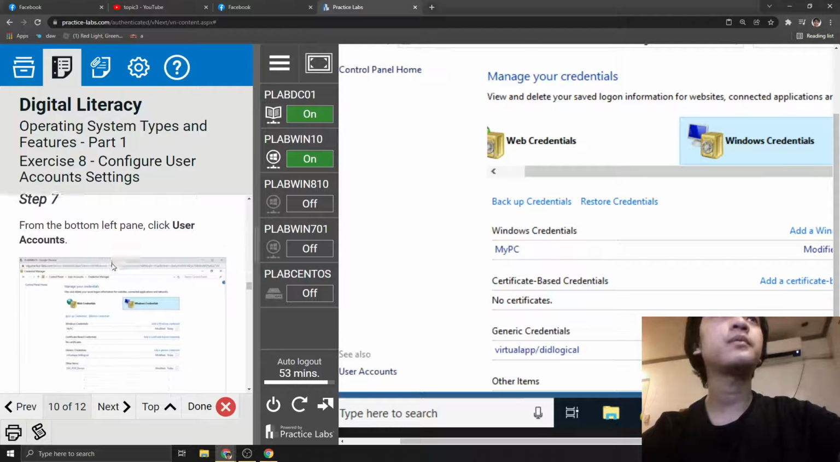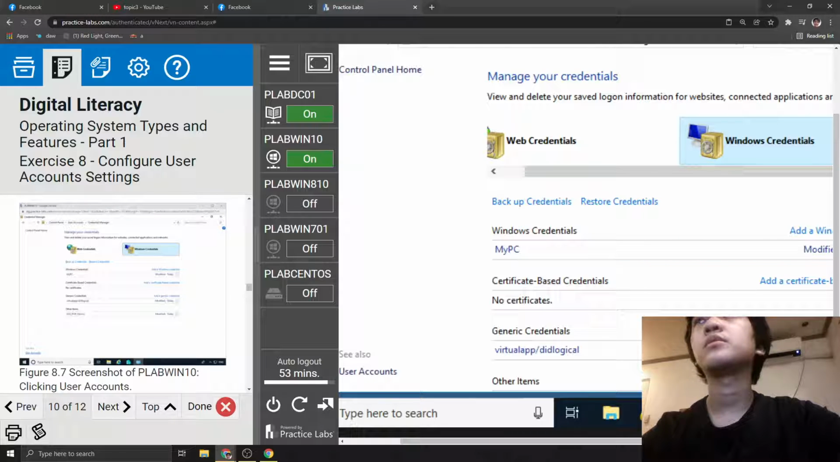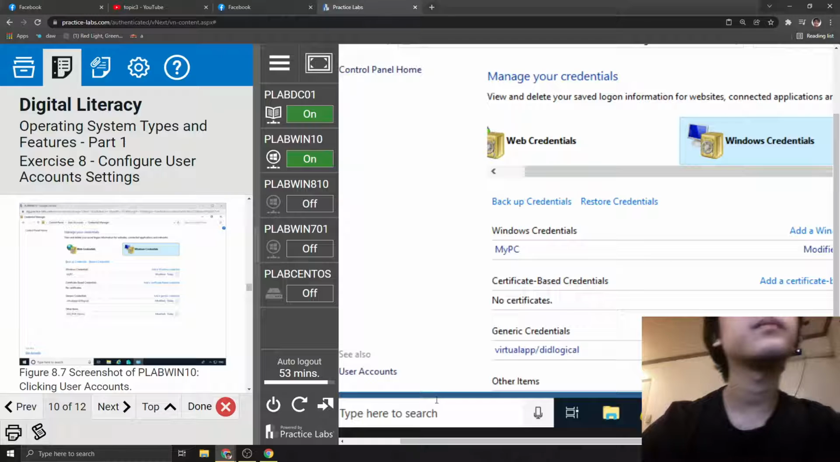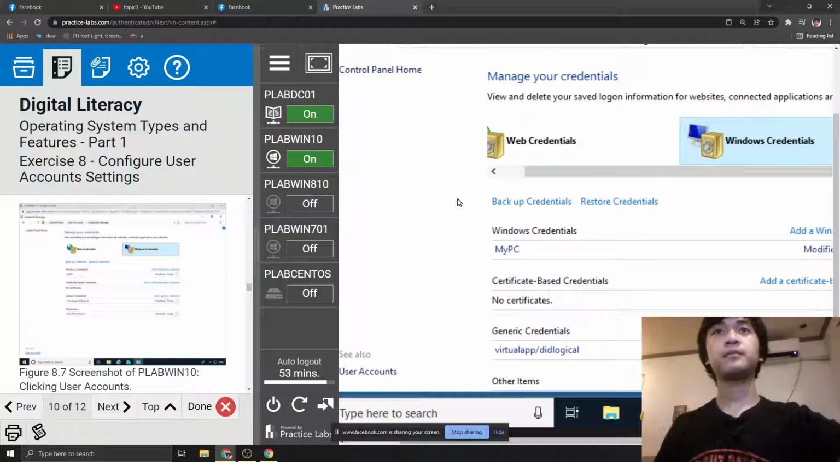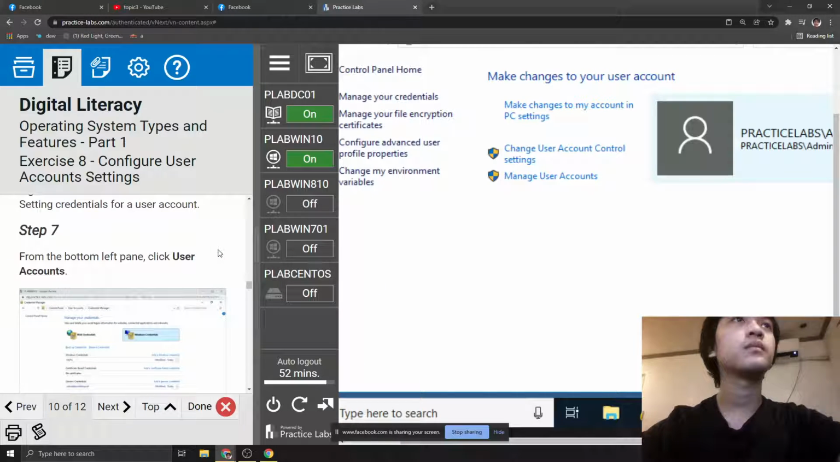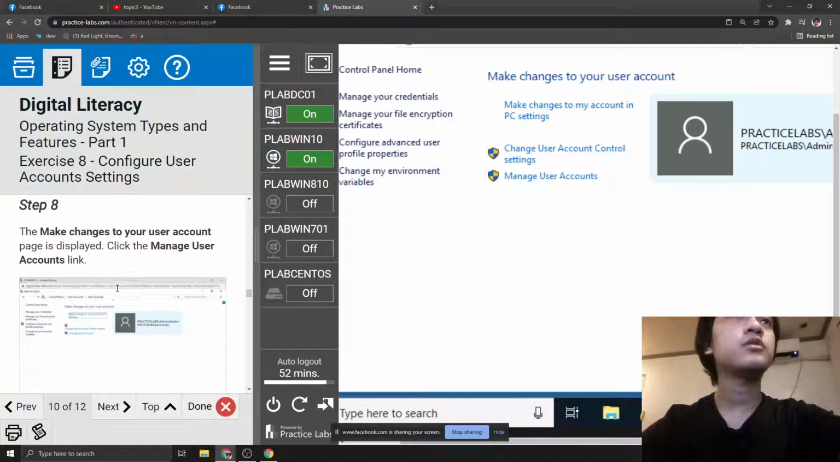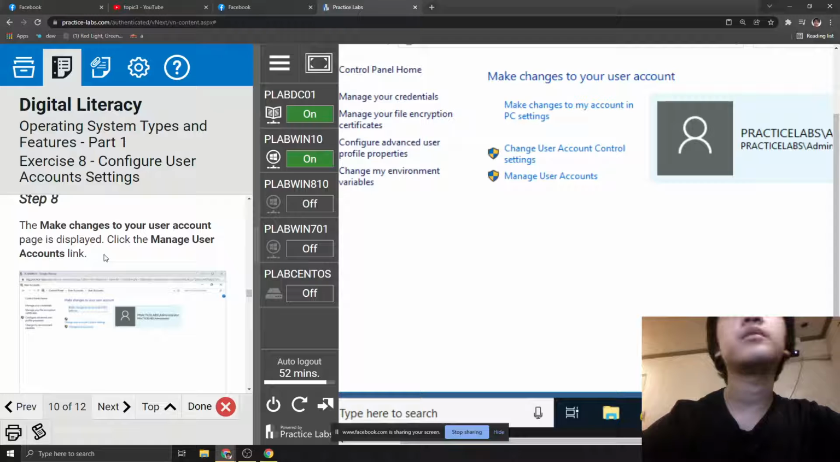Then step 7, from the bottom left pane, click user accounts. Okay, so moving forward, let's click this one. Okay. Step 8, the make changes to your user account page is displayed. Click the manage user accounts link.